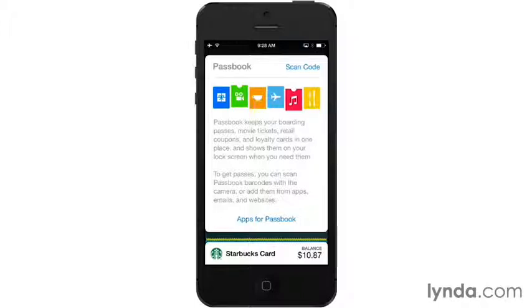In any case, as time goes on, more and more places are continuing to support Passbook. So if you're tired of carrying around a bunch of cards, be sure to browse around the App Store to see if you can move them to your iPhone or iPod Touch.